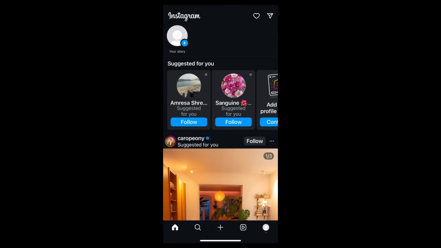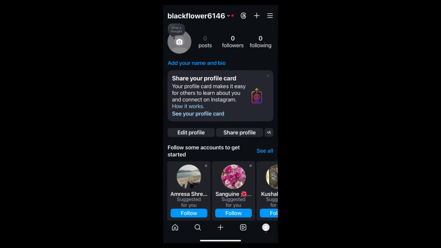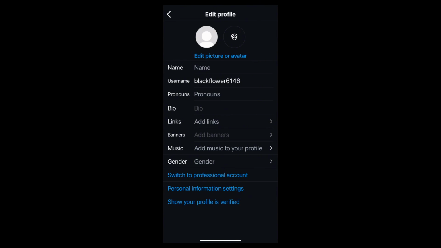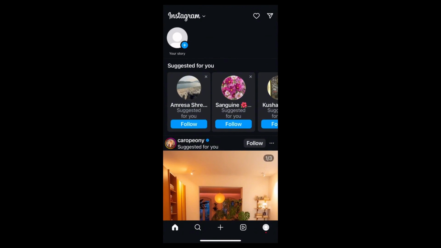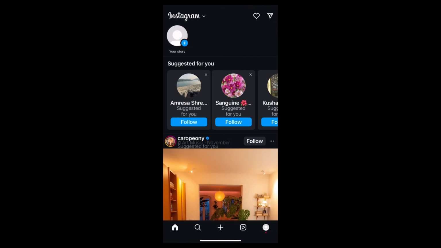Now you have successfully created an account on Instagram. Now you can add a bio and edit your profile, add your profile picture and share posts that you like. You can also follow people by scrolling or searching on the search bar. And that's it, you have successfully created your Instagram account.